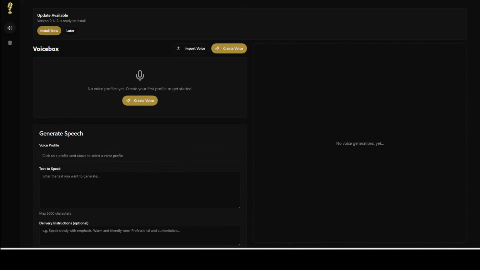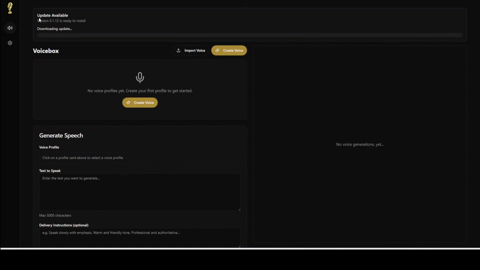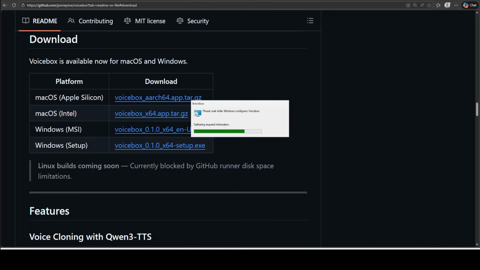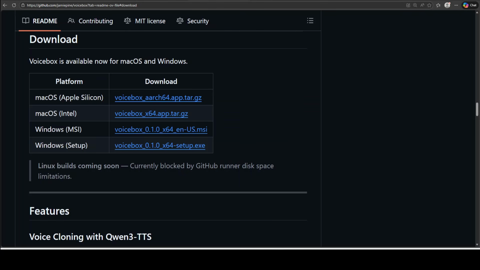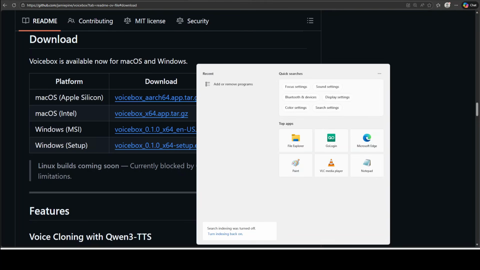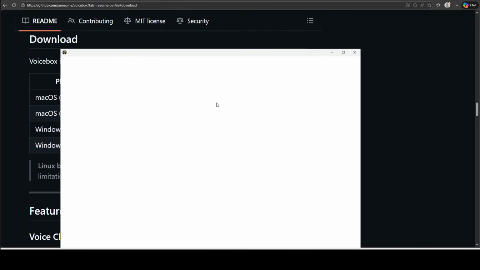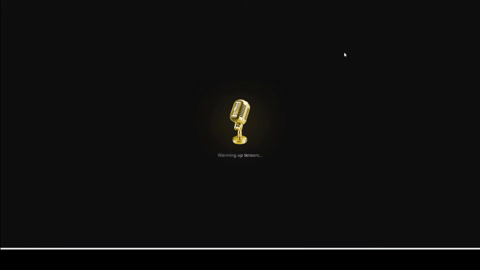So the first surprising thing is that it is still showing me an update available, so I'm downloading that update. Let's wait. It is going to restart the application after the update is applied. And interestingly, it also rebooted my server, so I have just re-logged in. Let's launch Voicebox again. This is the thing with Windows where you have to really restart a lot of things. Anyway, let's wait for it to load again.